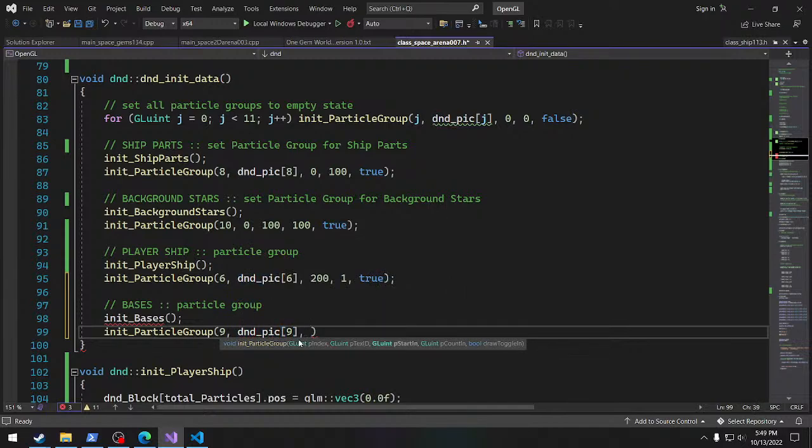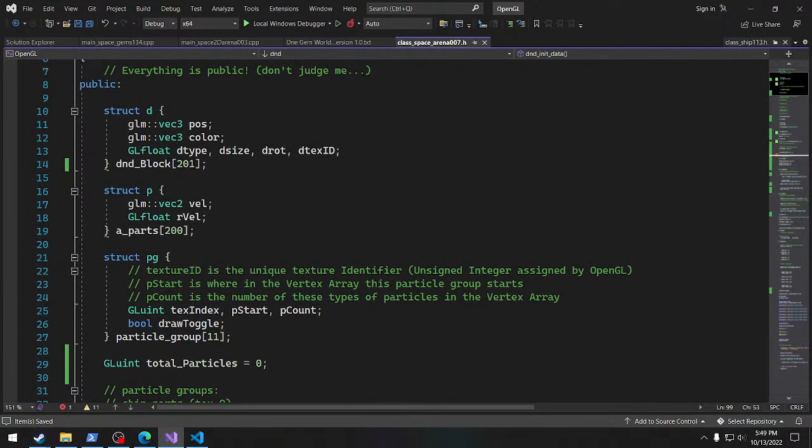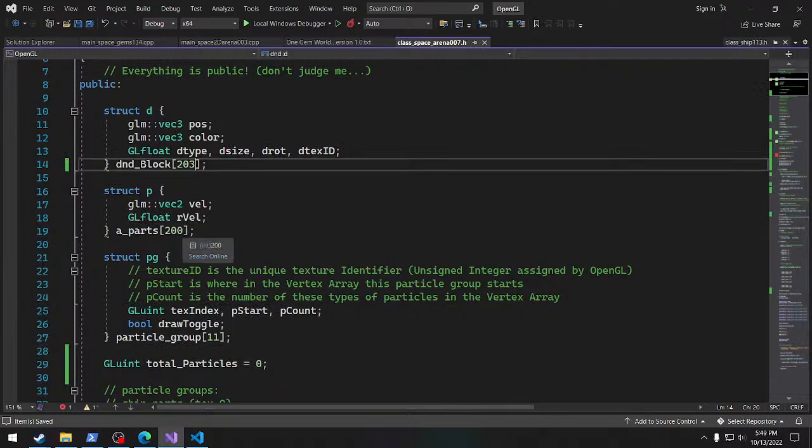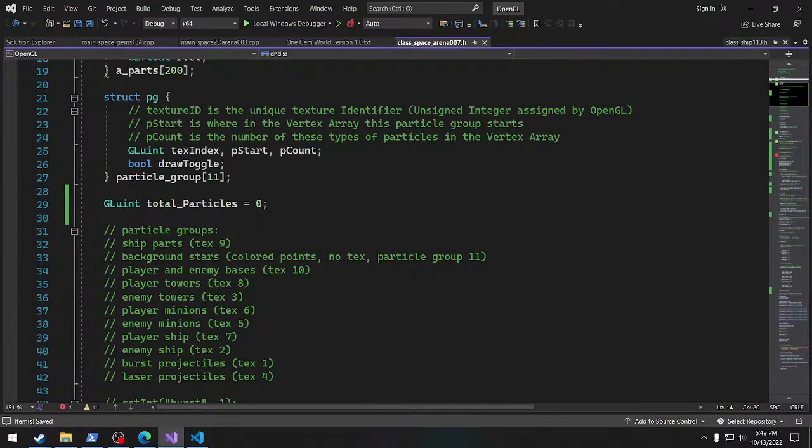So it's going to start at 201, and there's going to be 2 of them, and we're going to draw them true. Okay. There's going to be 2 of them, so we're going to go up to 203. They're not going to have a velocity. We're not going to worry about that.